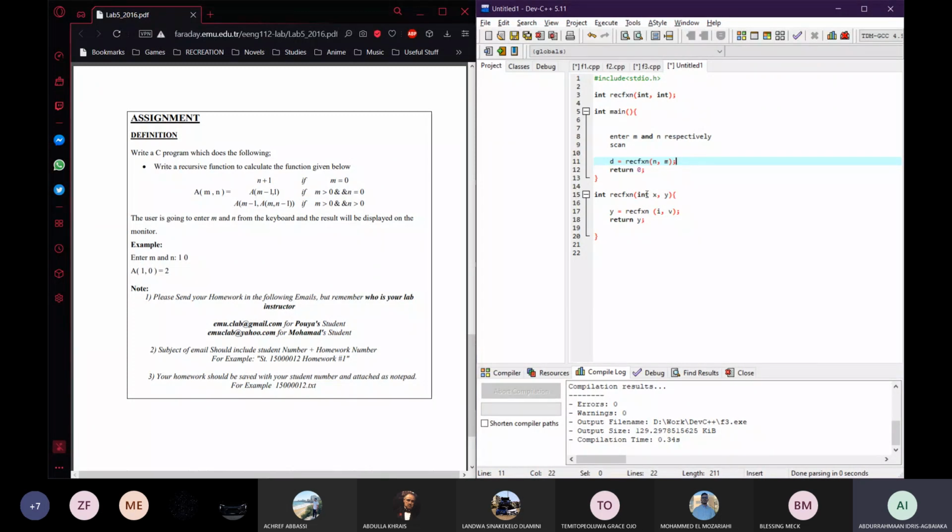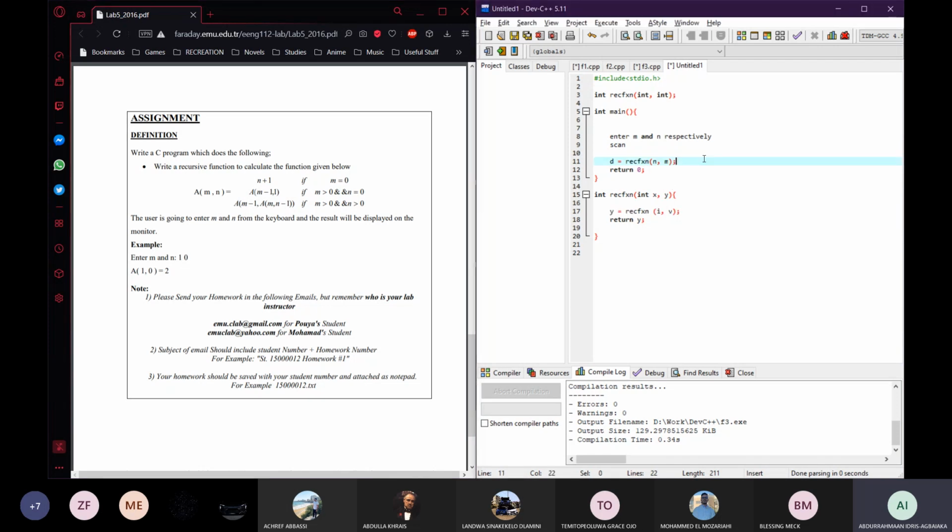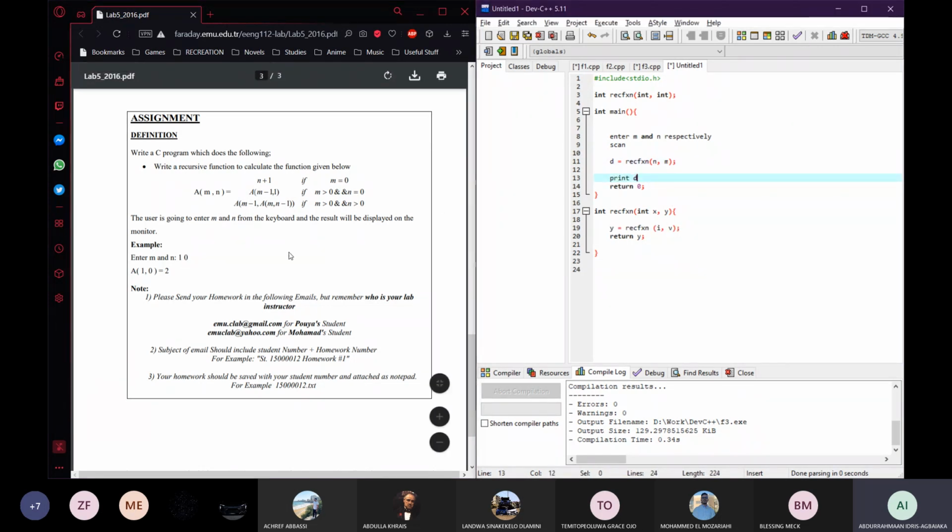You can use whatever variables you want. And then you come in here, and basically you just put this into the recursive function. You just use ifs. If m is equal to this, do this. If m is equal to this, do this. Like I said, the homework is pretty much just copy paste because it's already done. Don't forget to print d at the end. But yeah, that's pretty much the homework.